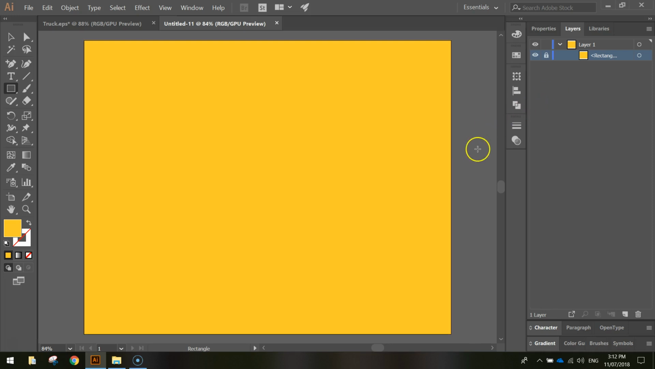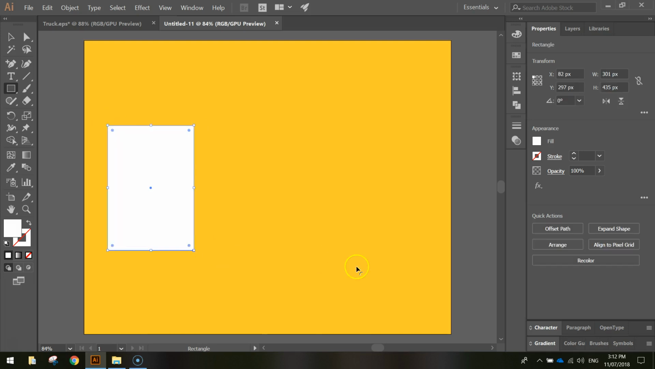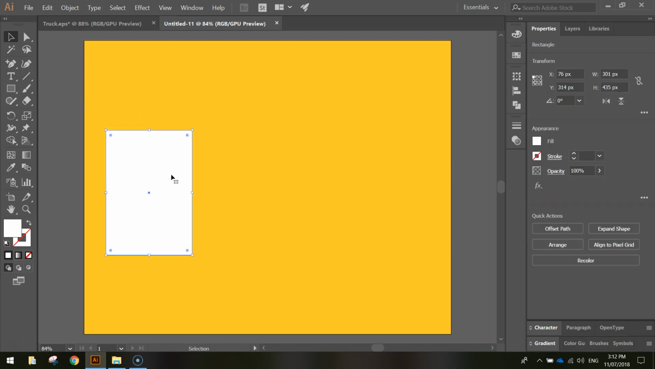Now we're ready to get started on drawing the truck, and we're going to start with the cabin at the front where the driver sits. We will be using our rectangle tool for this. In our properties, we need to change the fill color over to white. Now the rectangle that you need to draw doesn't have to be too big. It's got to just fit on the left-hand side of the page. Something like that is what I'm looking for. Okay, now that's the start of the cabin.